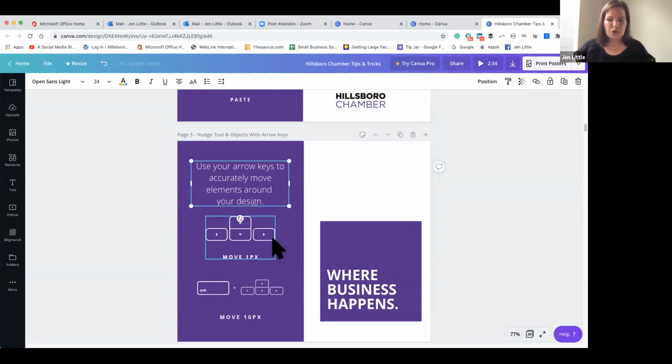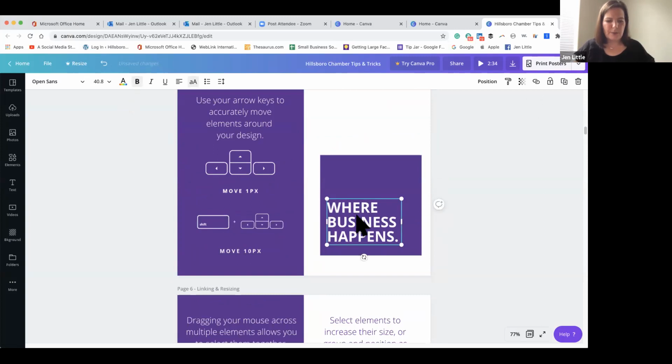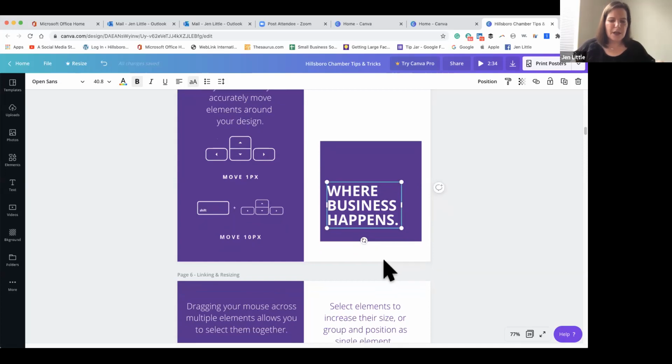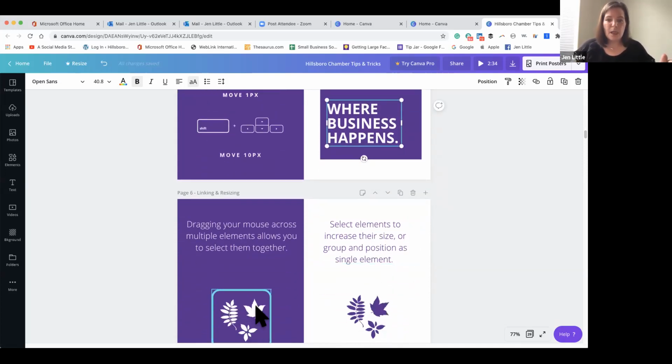You can use your arrows on your keypad to move things a little bit. So if I hit the up arrow, you see that's moving just a little bit. Then if I press shift, it bumps it up some more. So you have these options to move things just a little bit and to align as if you were a professional graphics designer.